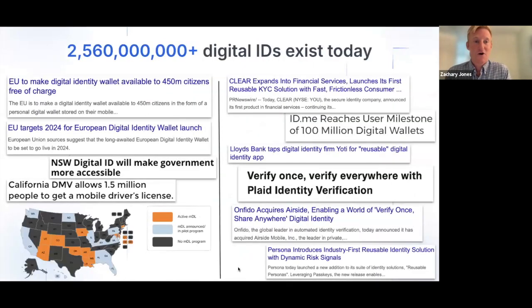There are over 2.5 billion digital IDs in the world today, a lot more than people think. Nearly half of the adults around the world have some form of verified digital identity that they could use to complete some steps of an onboarding flow into an application. So this is a global network that we're building.